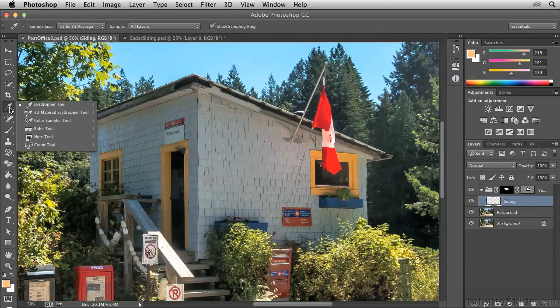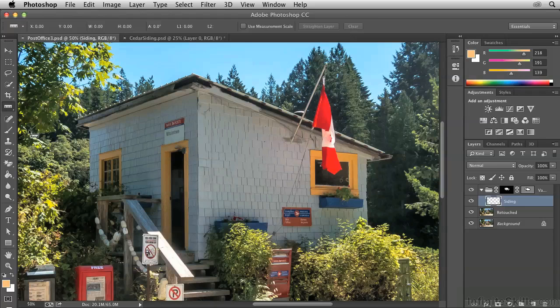To do this, use the ruler tool here in the Post Office 3 file and drag out a measurement across the entire width of this part of the building. On the options bar, you can see up here that the width is almost 500 pixels.